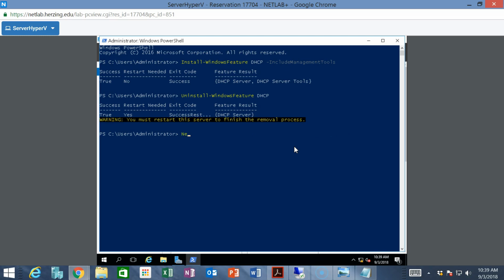Okay, let's take a look at a totally different command. Say we had Active Directory installed on this computer. We could actually create an Active Directory group.